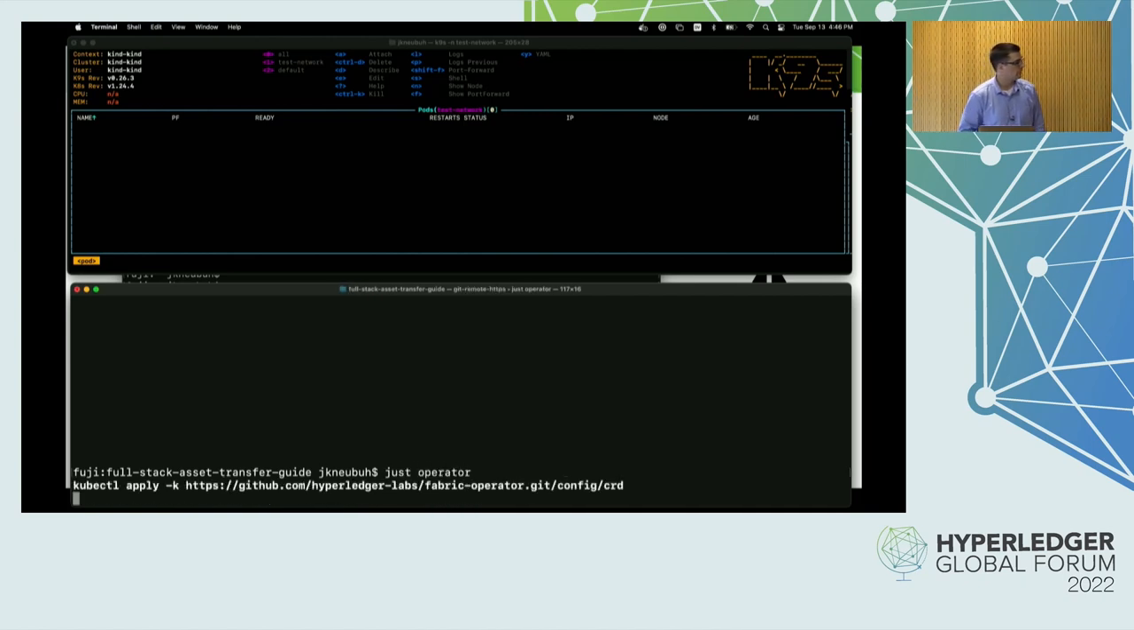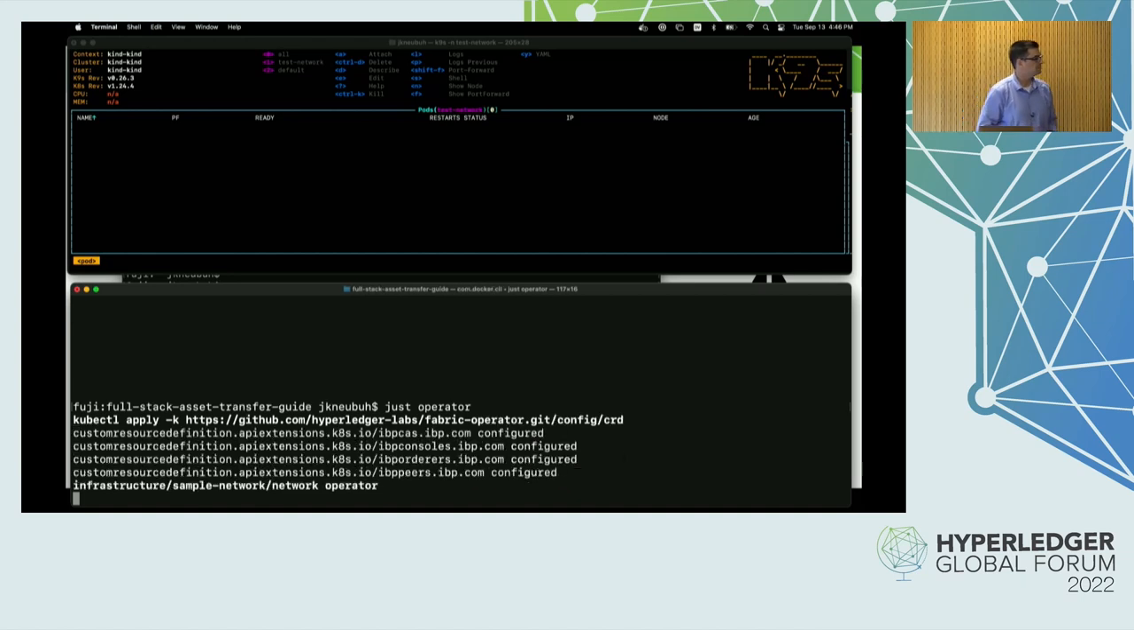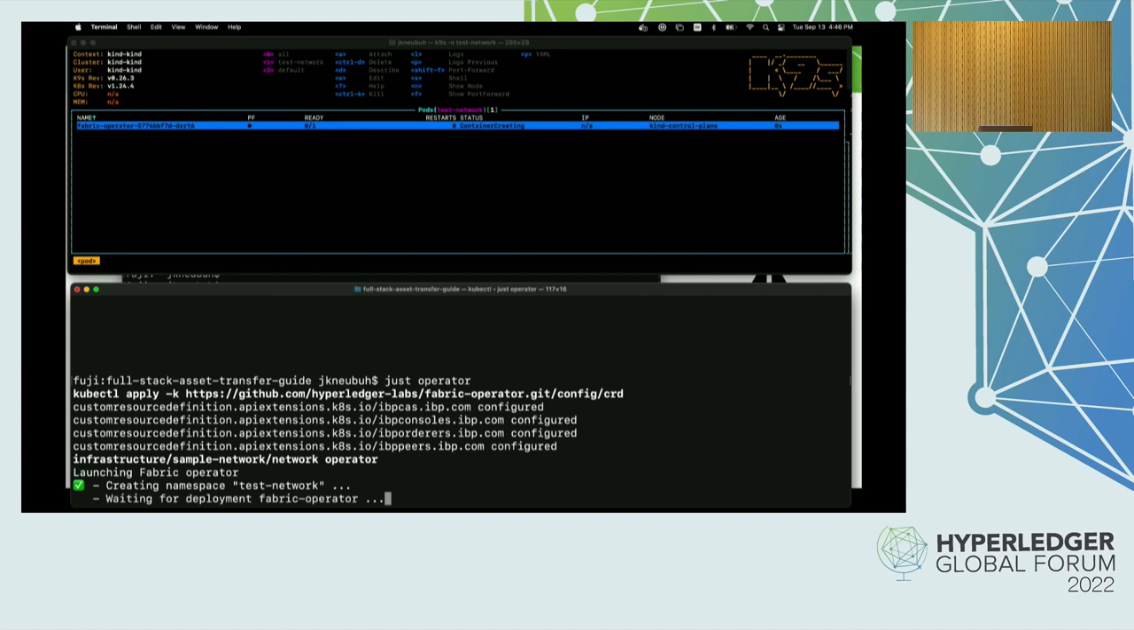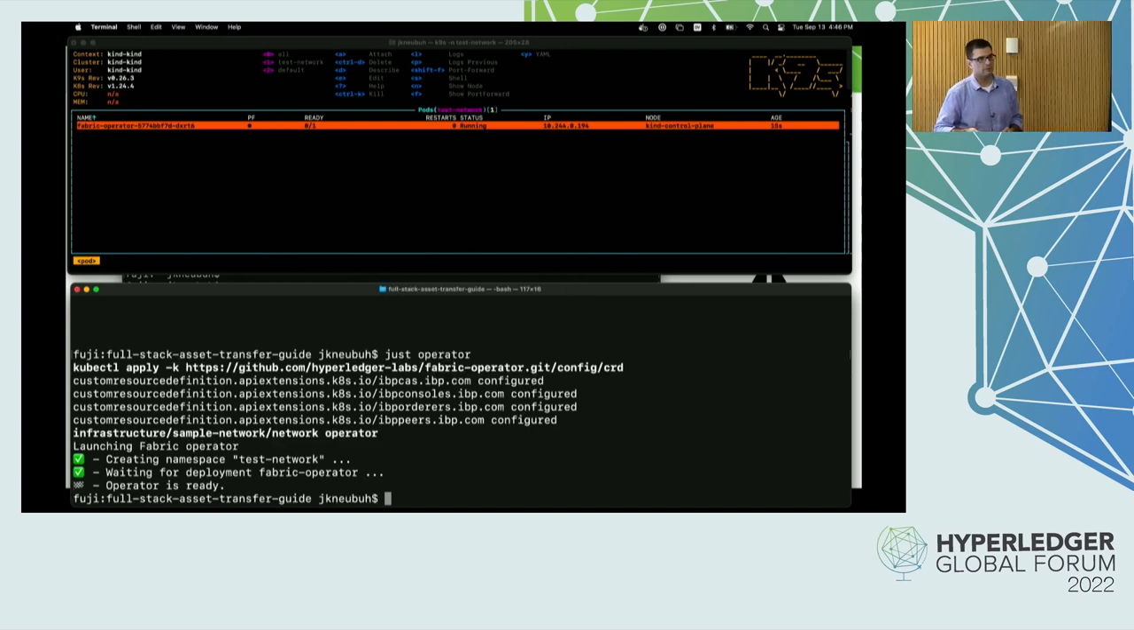Just operator. I have just taught Kubernetes everything that's necessary to run Hyperledger Fabric networks. That's it. I installed API extensions or resource types which are registered into Kubernetes. And we should see in the top that, okay, in the background, I've done the equivalent of kubectl apply, make a deployment that spins up the operator. So now the operator is running and listening. It's doing its thing. It's waiting for stuff. Fabric is now running in our Kubernetes cluster.